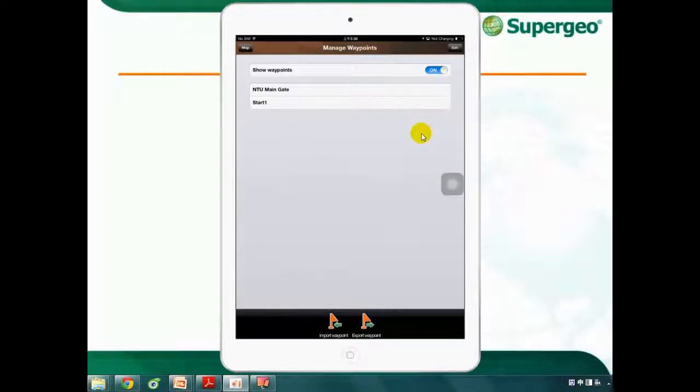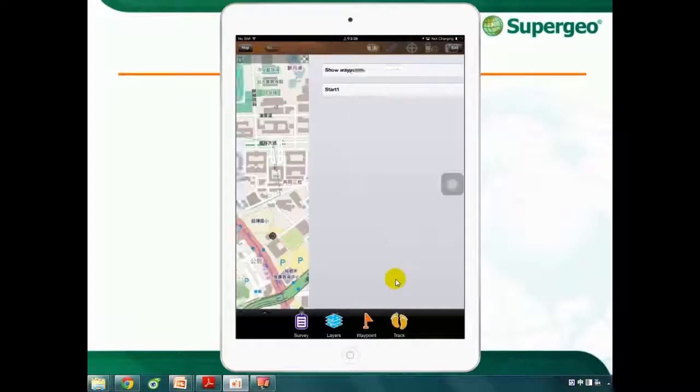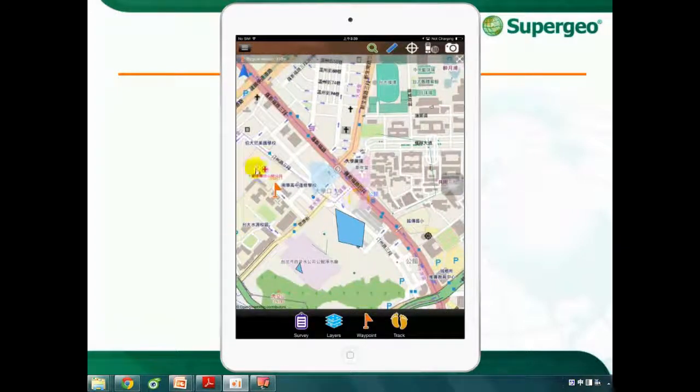And if you want to delete the waypoint, just tap on the Edit. And you can delete the waypoint. And tap on Done and go back to the map. So now you can see the waypoints are changed here.